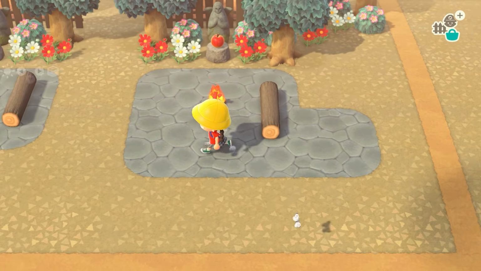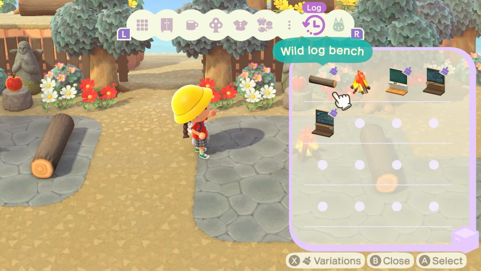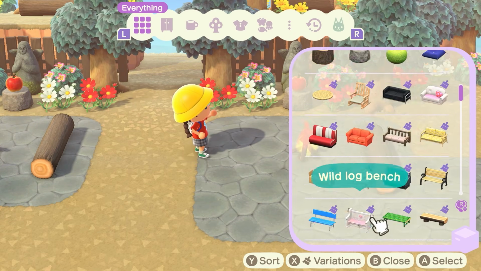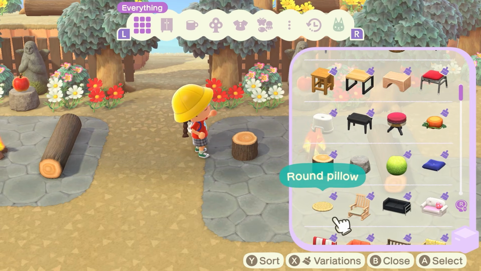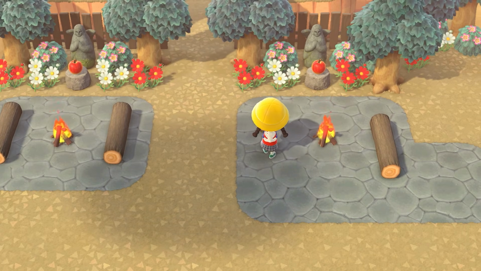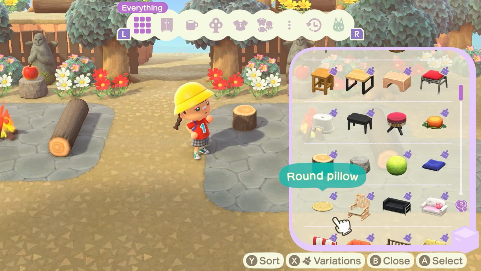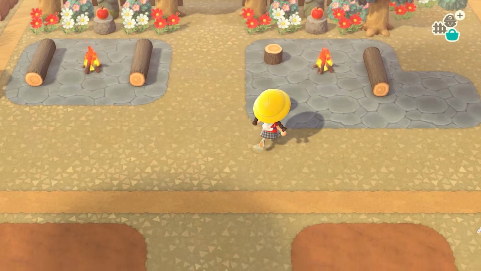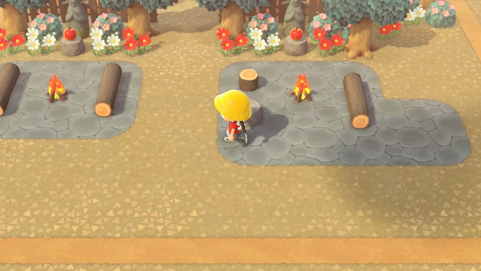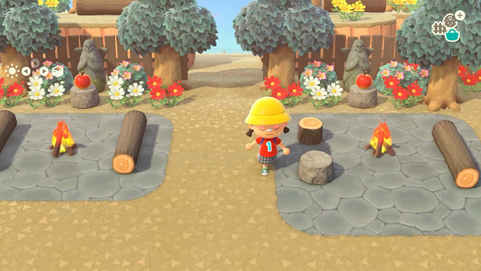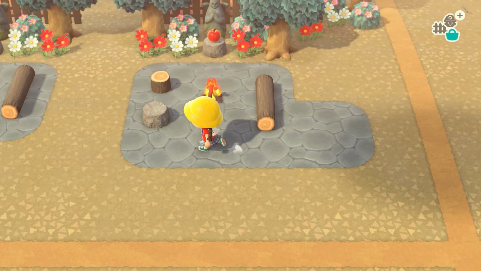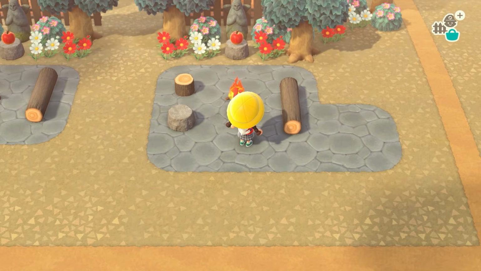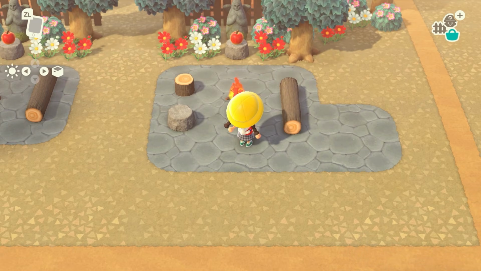But to balance off this log bench, maybe you might want to use a couple of the natural stool items. So the log stool, and maybe the stone stool. So we're creating some visual balance by taking two smaller items of different sizes and textures and balancing that out with the wild log bench here. So this is an example of a more asymmetrical layout with these different decorating items here.